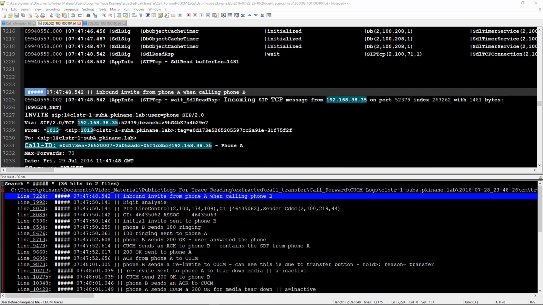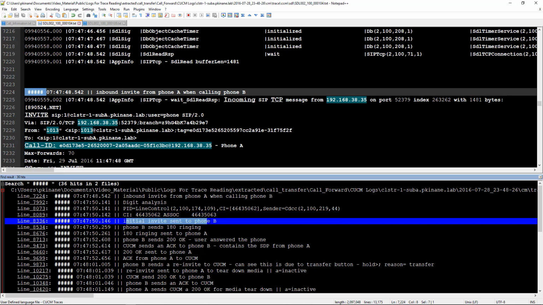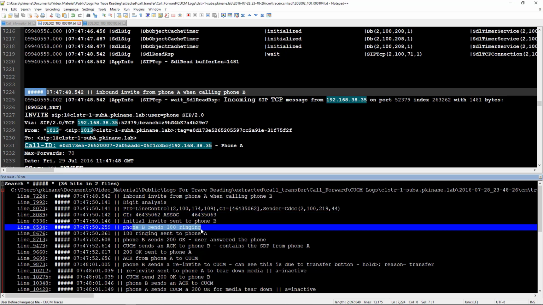Now I've gone through and I've marked up side B. You can see a whole lot more of the picture now, and we still have to mark up phone C's leg of the call. But for now, let's go ahead and take another quick look at this. Invite from phone A, digit analysis. CI 1 and 2 are connected. Initial invite sent over to phone B. Phone B starts ringing.